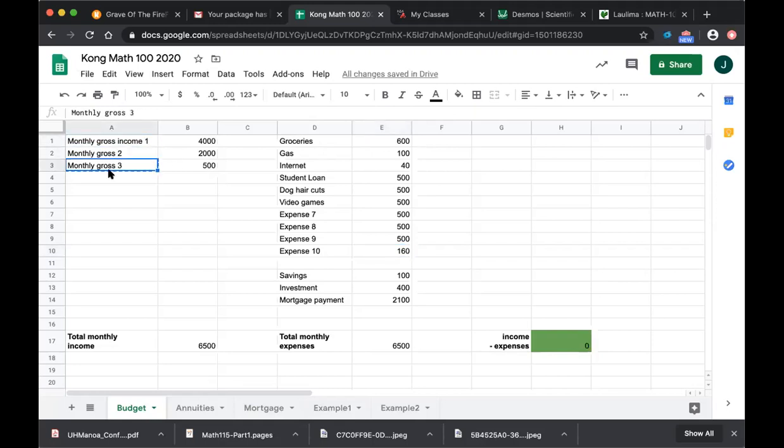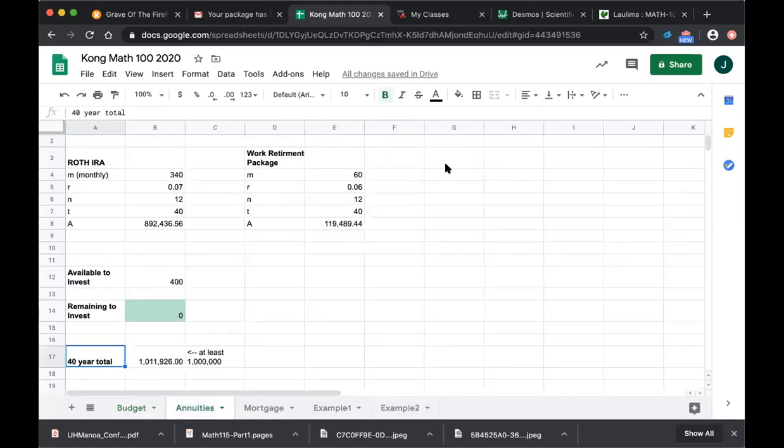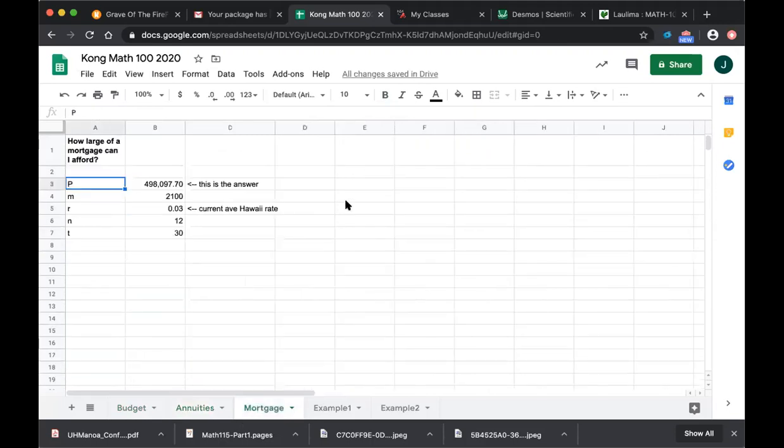If you want to add more categories of income, or take away or add more categories of expenses, then you're free to do that. If you want to add a third annuity, you can do that as well. Just make sure this total comes out to at least 1 million. You can even do 2 mortgages if you want to. You can split up your payments. If you want to buy 2 houses, I don't know, that's possible.